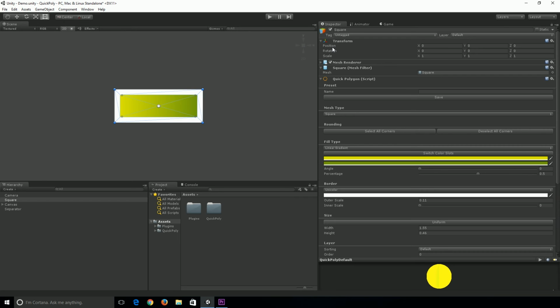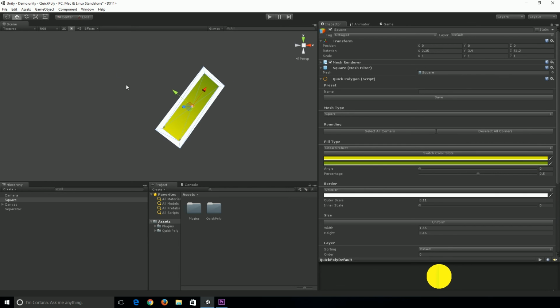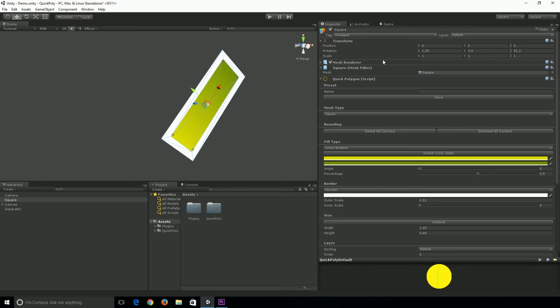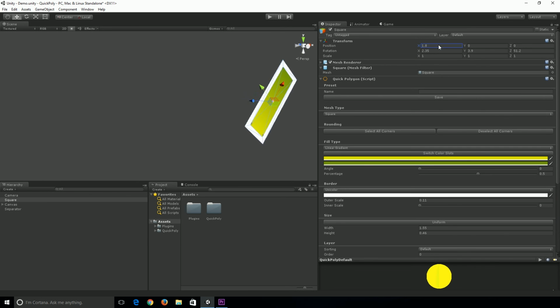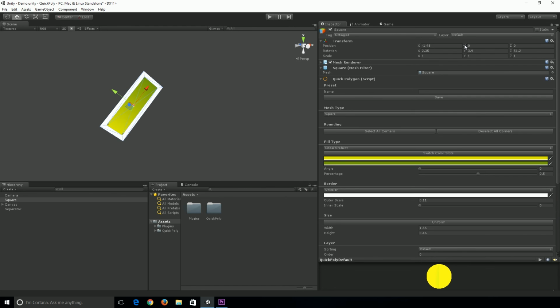I recommend not changing the scale of the primitive from Unity's transform component, as this will lead to a non-uniform border. QuickPoly's primitives can be dynamically adjusted in-game using our simple and easy to understand API, which can be found in our documentation PDF included with QuickPoly or on our website at QuickPoly.com.